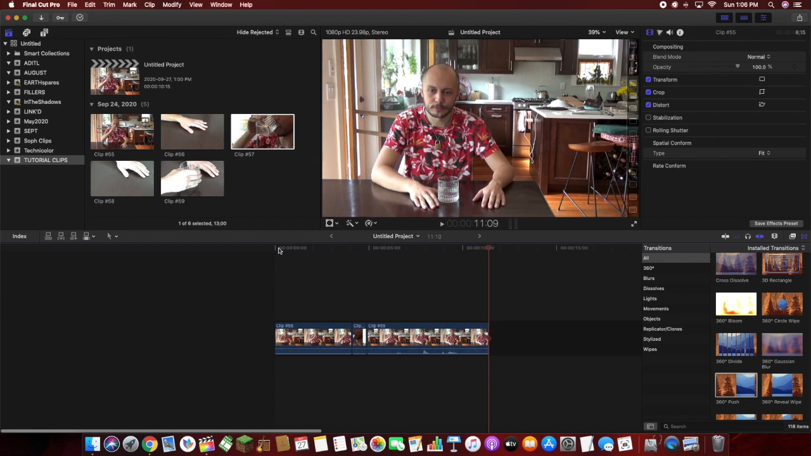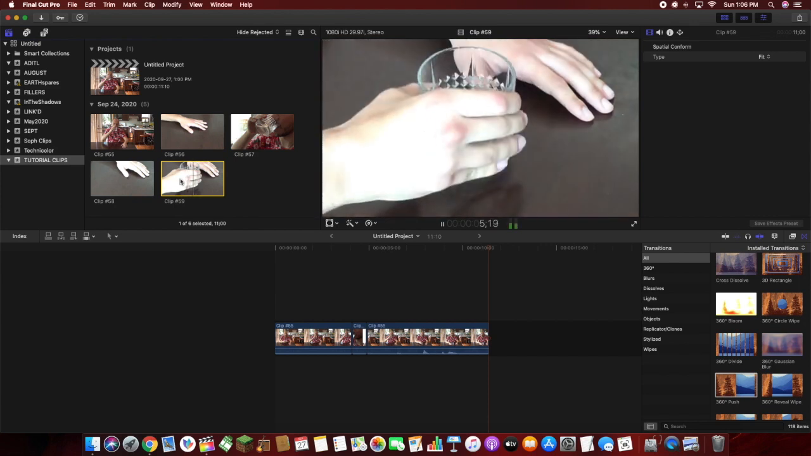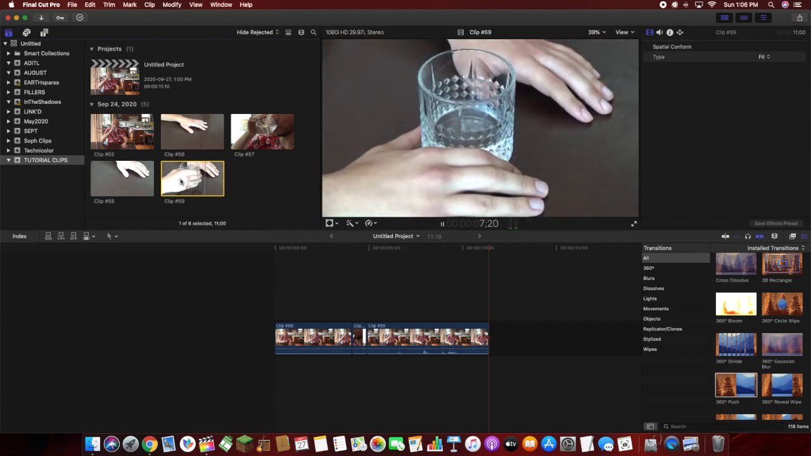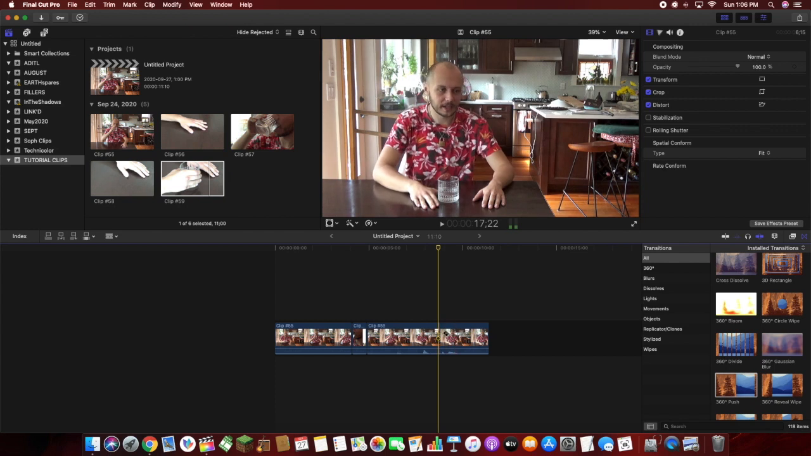There you have it. Brand new sequence, edited and all. But let's add one more angle just to spice it up a little bit more. How about this shot where I'm putting the glass of water back down? Okay, so let's pull up the blade again by pressing B. I want it to be about here. Okay, the clips are now separated again.